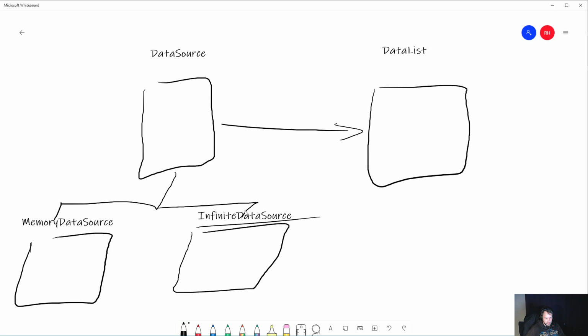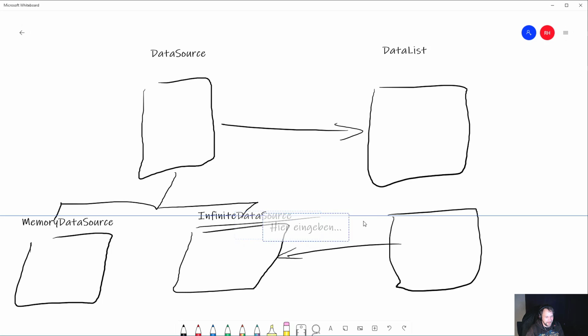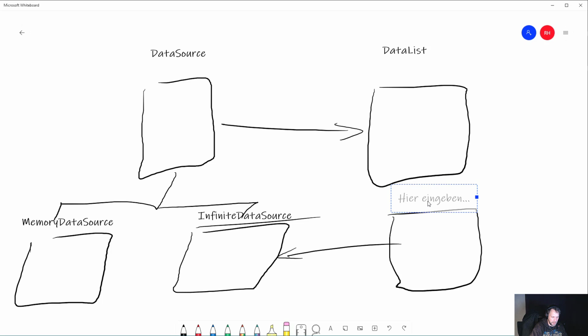This one should be implemented, and this data source is always in a view. Now we have our own view. For example, this is our app list view, a view we have defined. The app list view will create a data source, in this case the infinite data source.